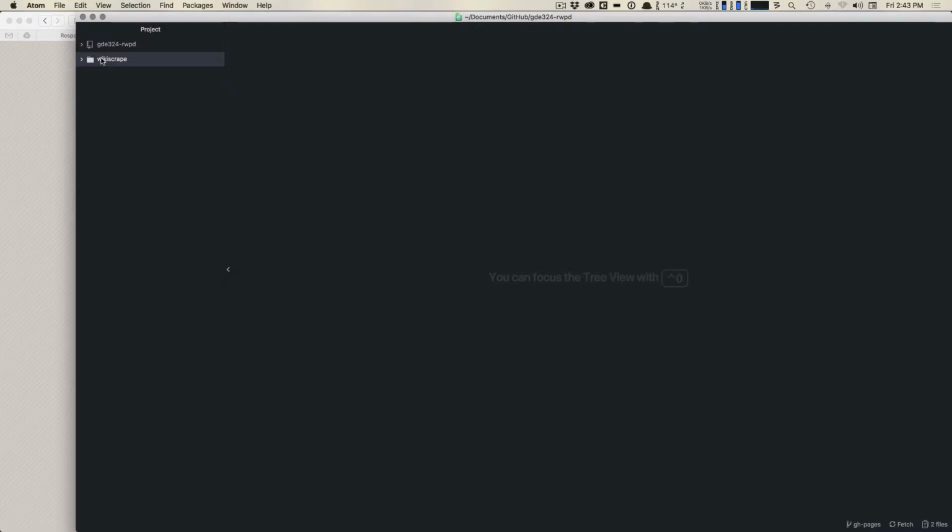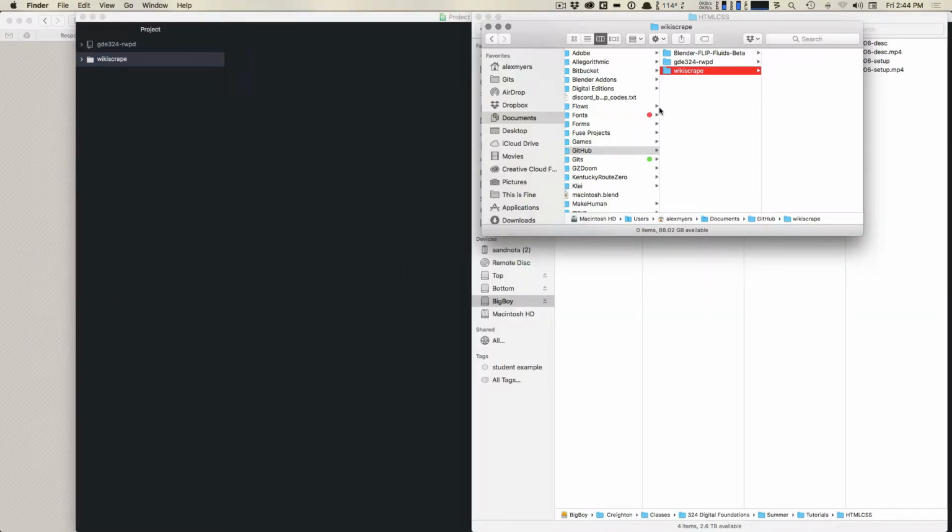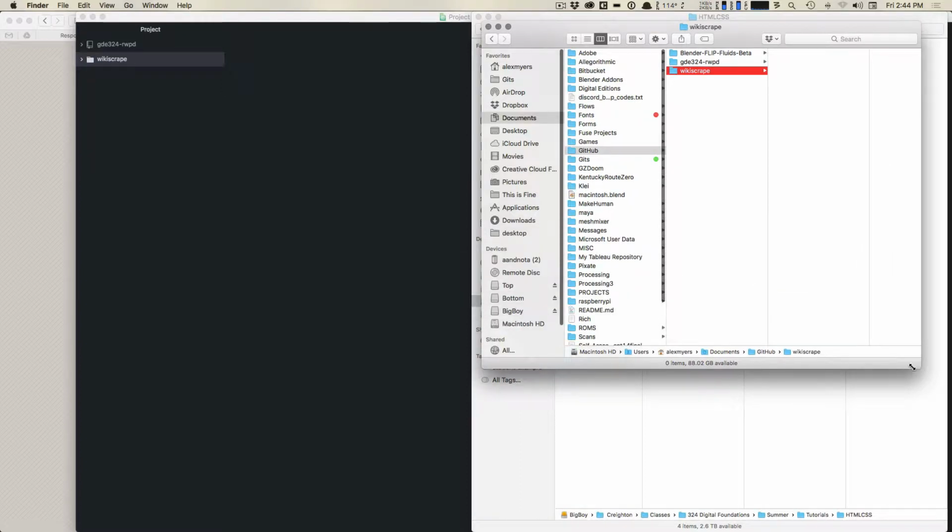So I made this folder, and if I right click on it and go to show in Finder, this folder is a folder on my hard drive, inside of another folder called GitHub, which is inside my documents. That's just telling me where it lives on my hard drive. Here's that project right there. Okay, obviously that's another one. So inside of here, this is just over here in Atom. It's just a picture of where it actually is on the hard drive.